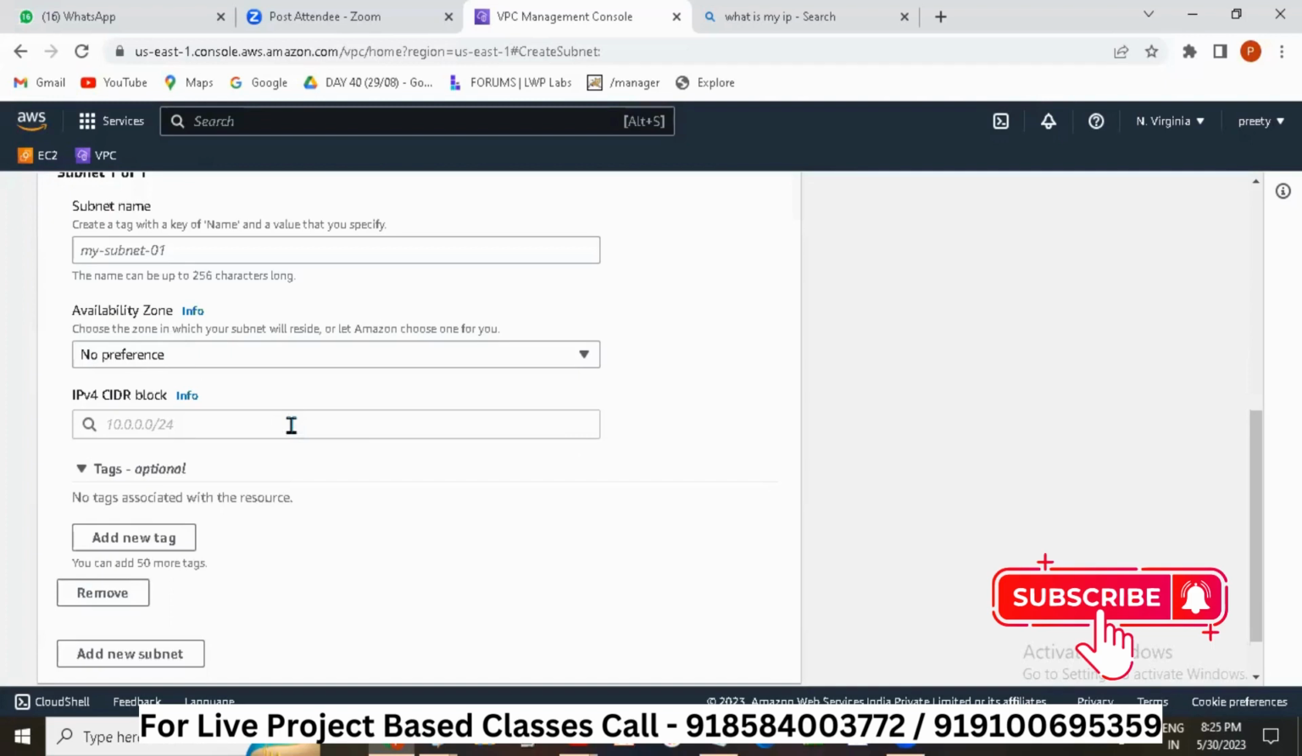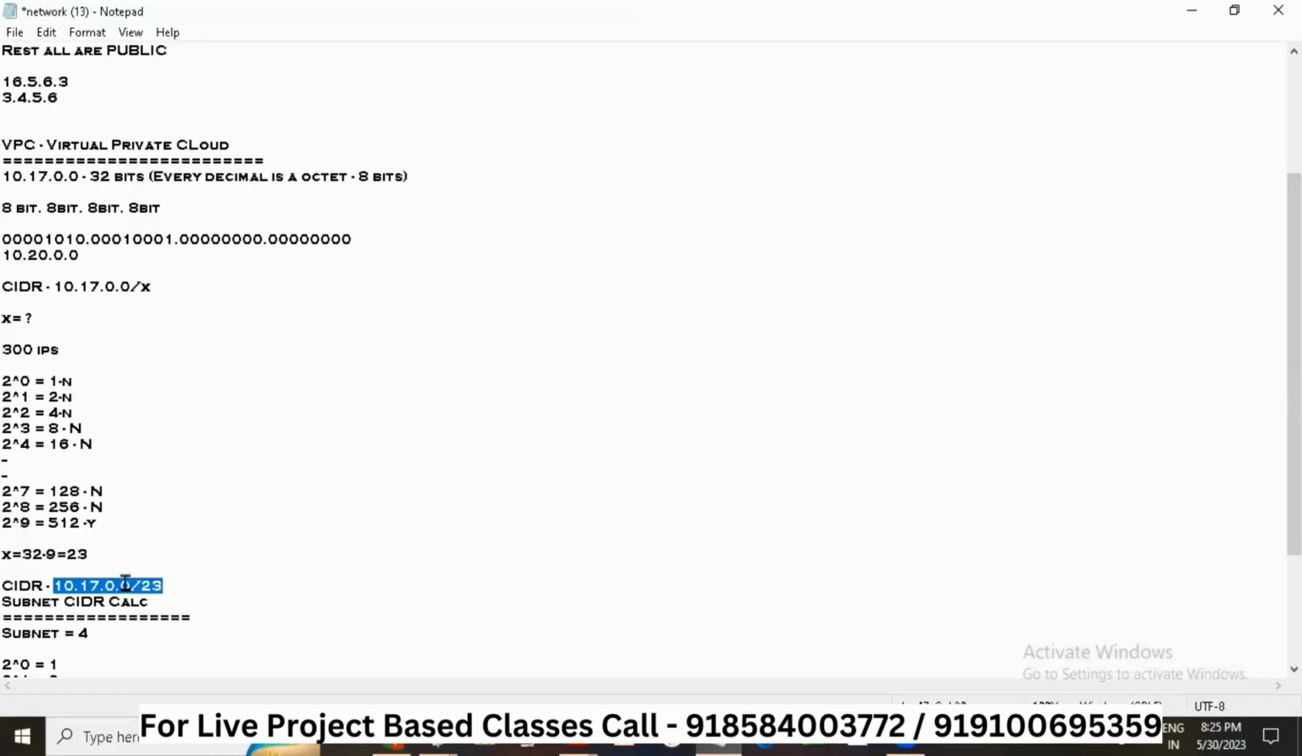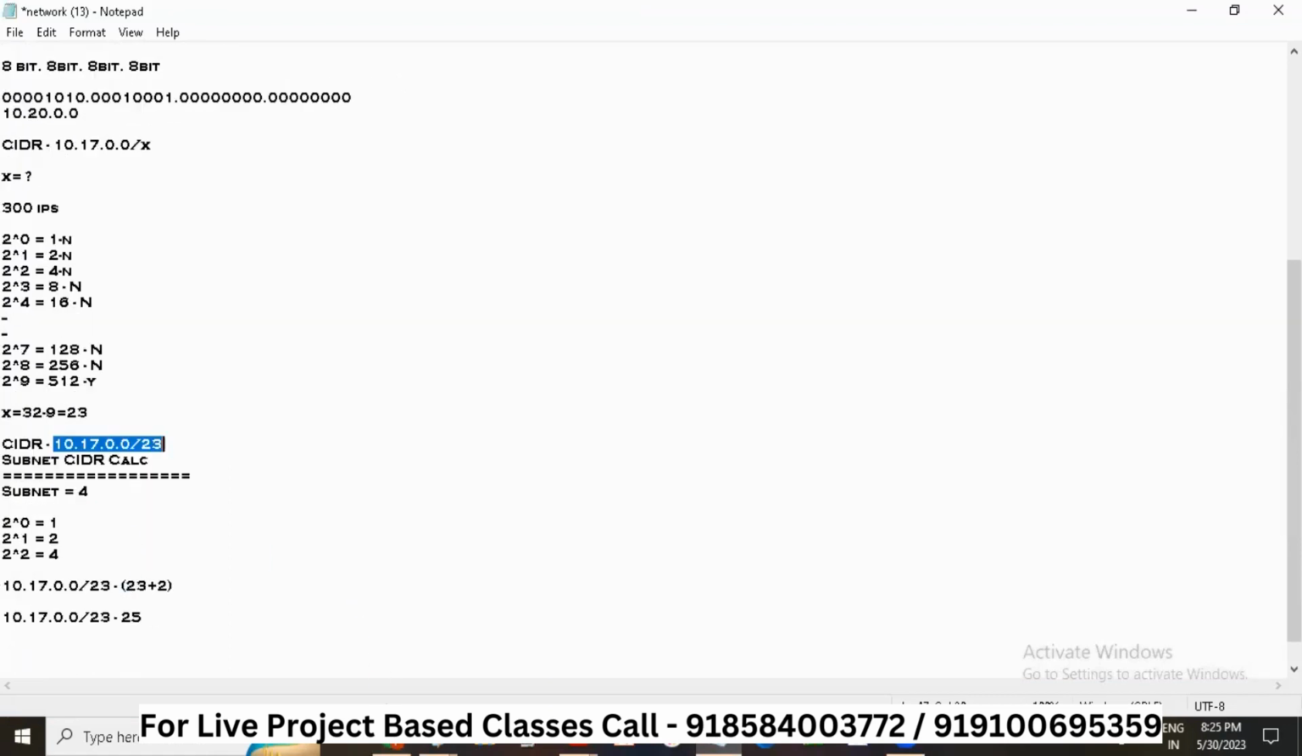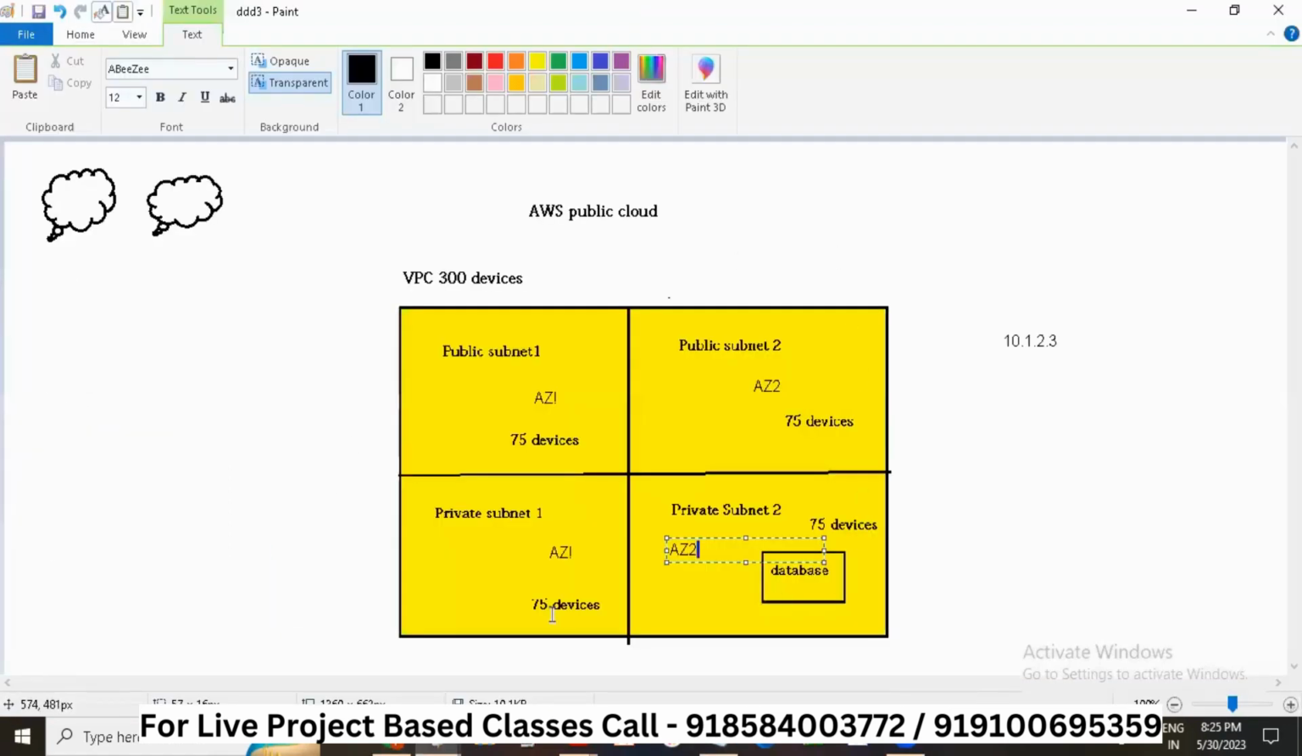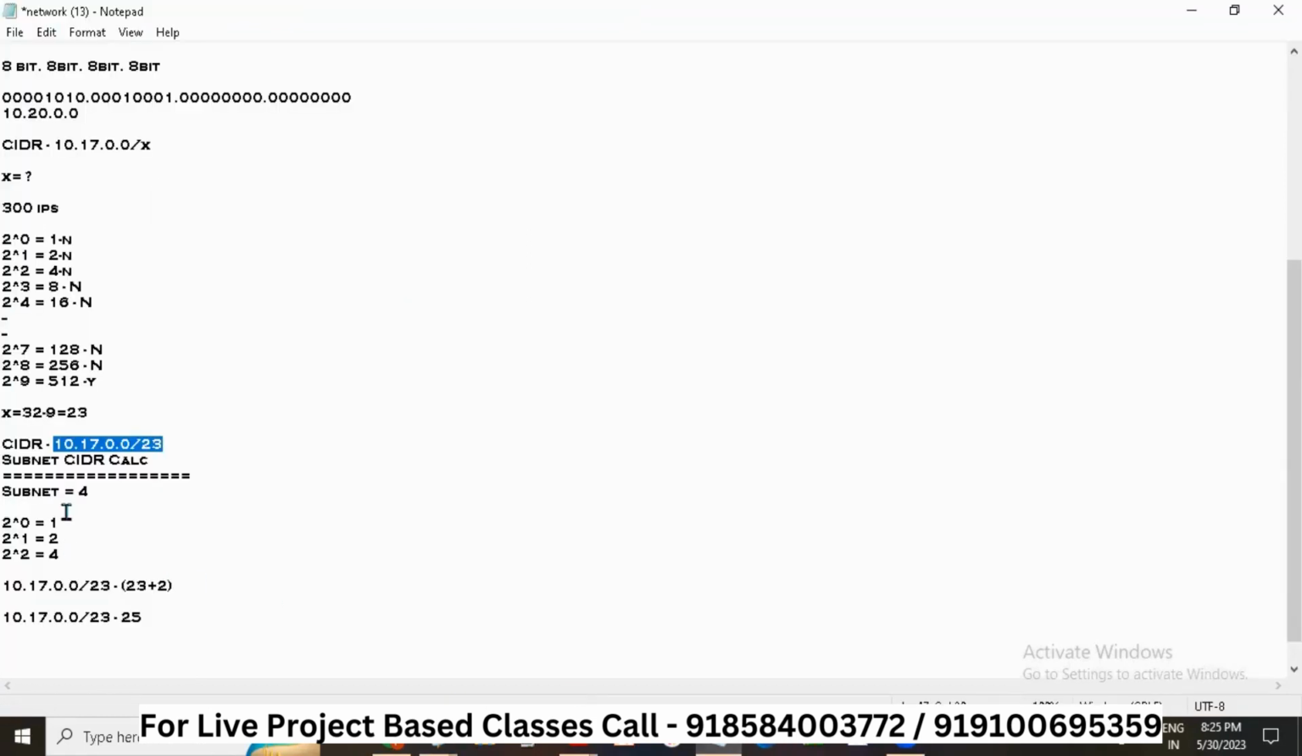Now we have to calculate this subnet CIDR. You have to give the name, the availability zone, and also the CIDR. Now you have to calculate the CIDR also. To calculate the subnet, we can just go to this document again. If you scroll down, in the diagram we have 4 subnets, right? So we have to calculate here for 4 subnets. So I have given here subnet equal to 4. You can also have 2 subnets.